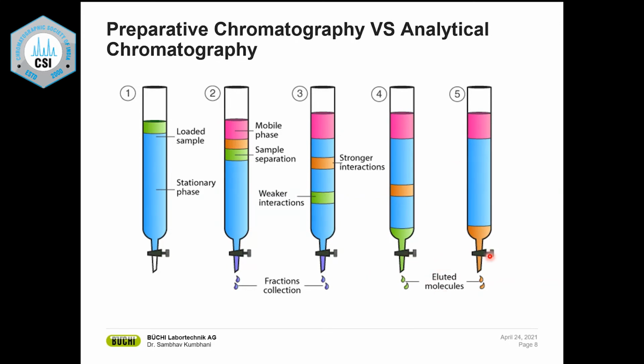So I'll repeat: if your aim of separation is to quantify and qualify your analytical mixture, if you want to know how much of something and how many of something is present in your mixture, then you are doing analytical chromatography. But if you're interested in simply collecting each one of the compounds irrespective of their concentration and irrespective of how many of them, you just want to collect every compound that gets separated in a different test tube, then what you're doing is preparative chromatography.